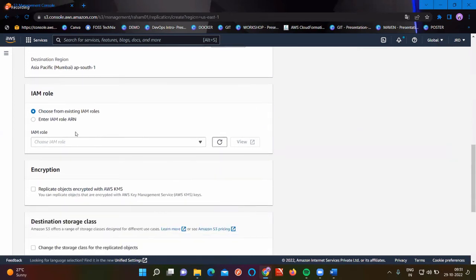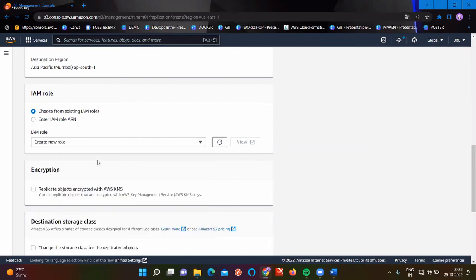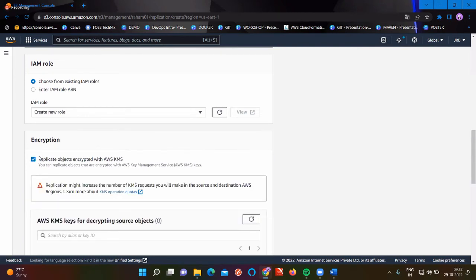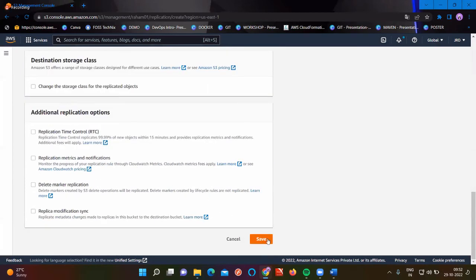Okay, and for the IAM role, you can create a new IAM role or you can use an existing IAM role. So I am going to create a new role for this bucket. If you want to replicate objects using encryption, you can use KMS encryption, but I don't want to enable all of this. Just click on save.